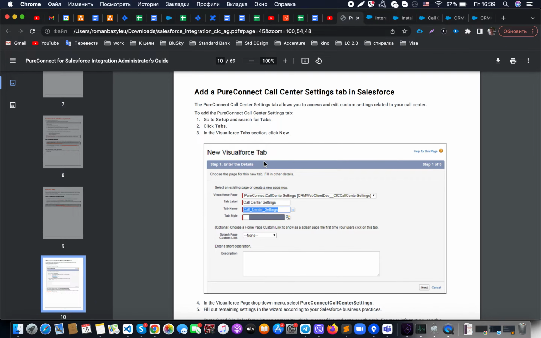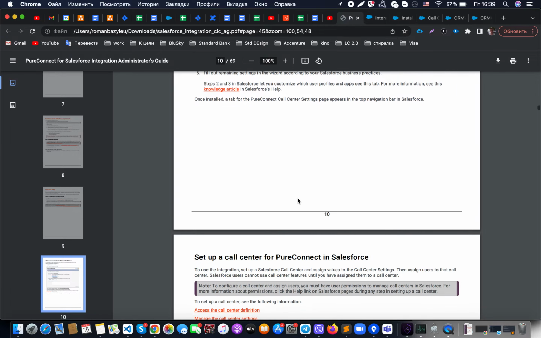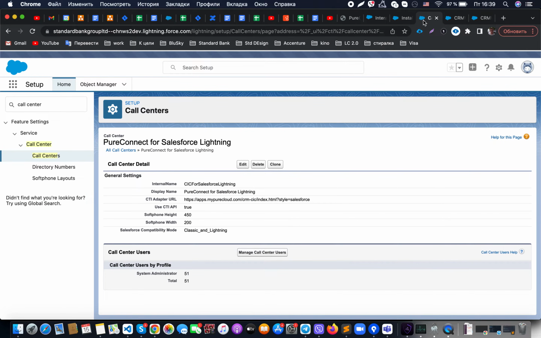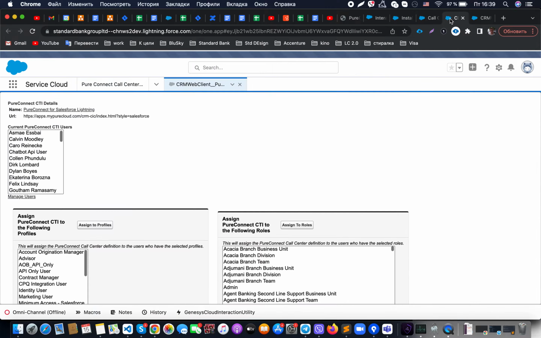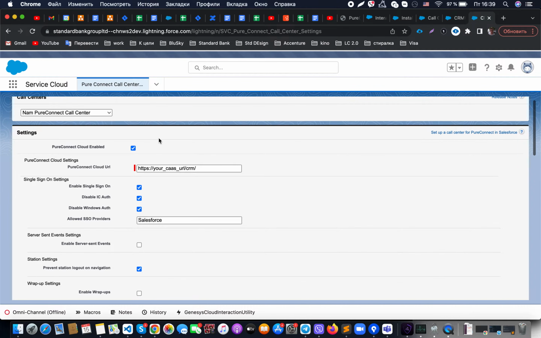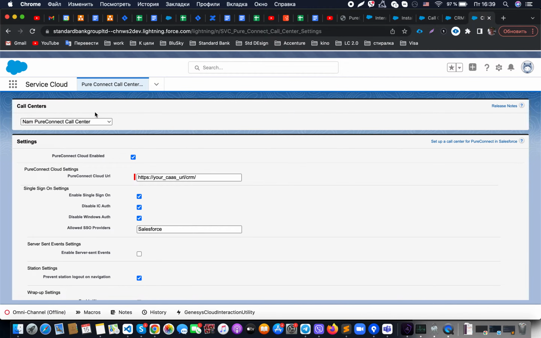To get quick access, we could organize a new Visualforce tab. We could call it after our package, PureConnect call center settings page, and once that is done, we will get a page that will allow us to configure our call center the way we want it to be configured. For example, you could see here an example of that page. From the call centers list, we select what kind of call center we would like to use.